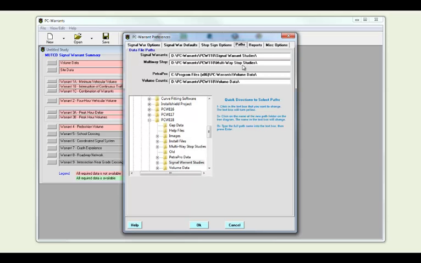You also will go to the Paths tab and set where you want to store your signal warrant and your multi-way stop warrant studies. The software evaluates both signal warrants and multi-way stop warrants based on the MUTCD, and most people will want to store those studies in different folders to keep them separate. A lot of people will store their signal warrant studies on a network drive, so you or your IT people would go into this screen, set the path to your network drive, and generally once you've done it once, you don't do it again.